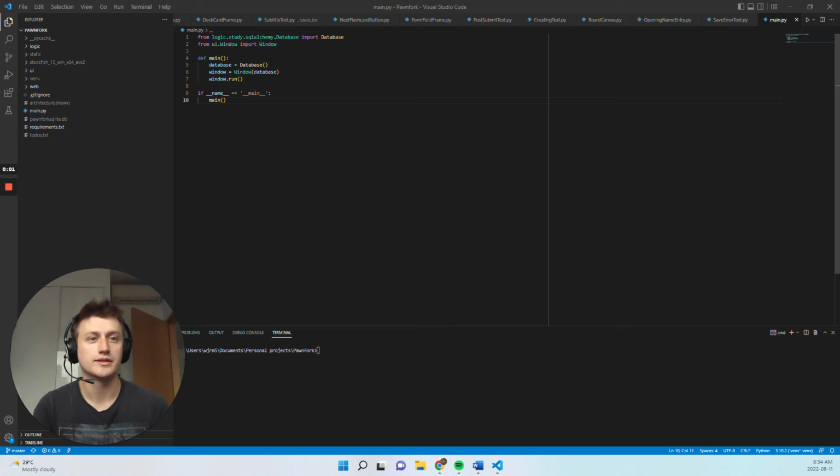Hi guys, today I'm going to talk a little bit about this new application that I've been working on over the past couple of weeks. It's a chess opening memorization app called Pawnfork, given that name because I found it vaguely amusing. So I'm going to demonstrate this application to you now.